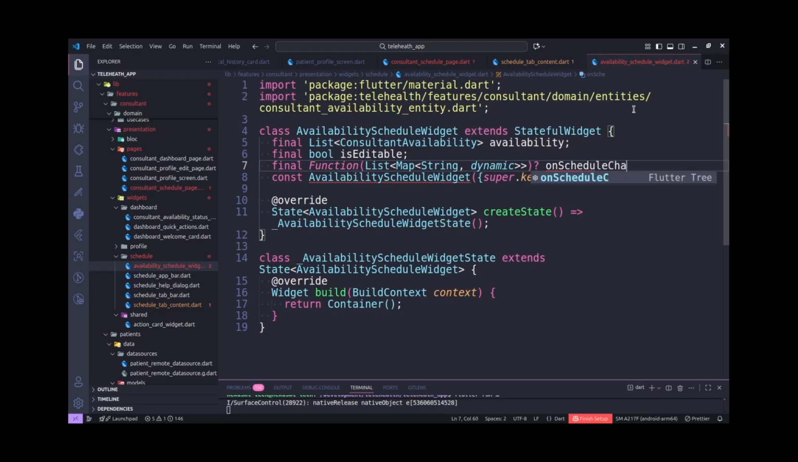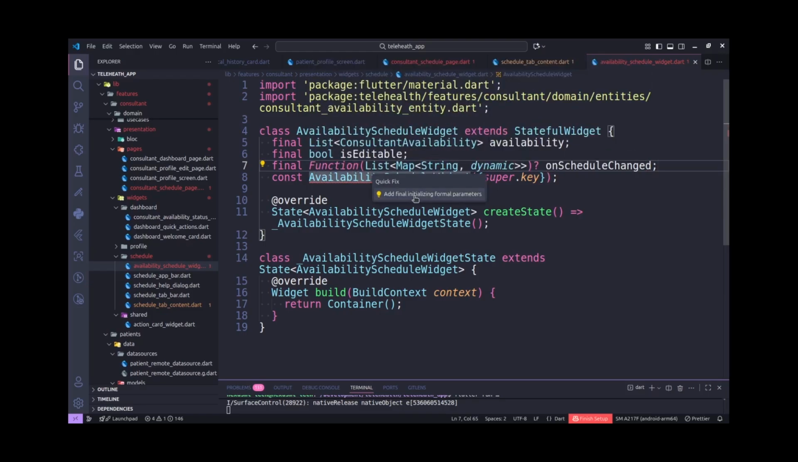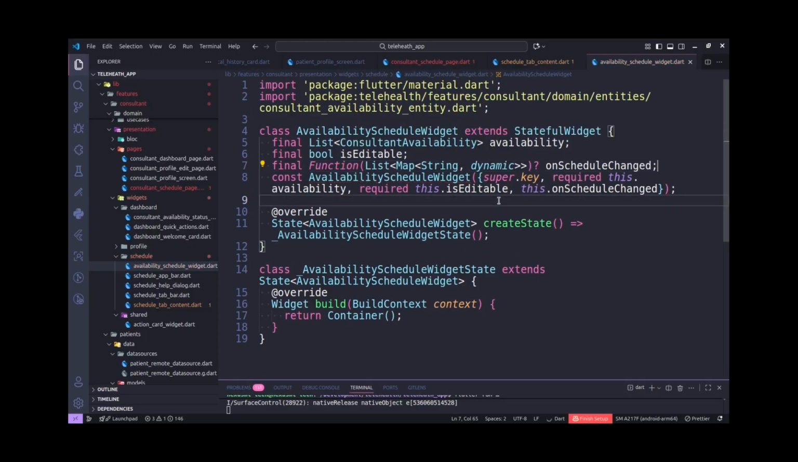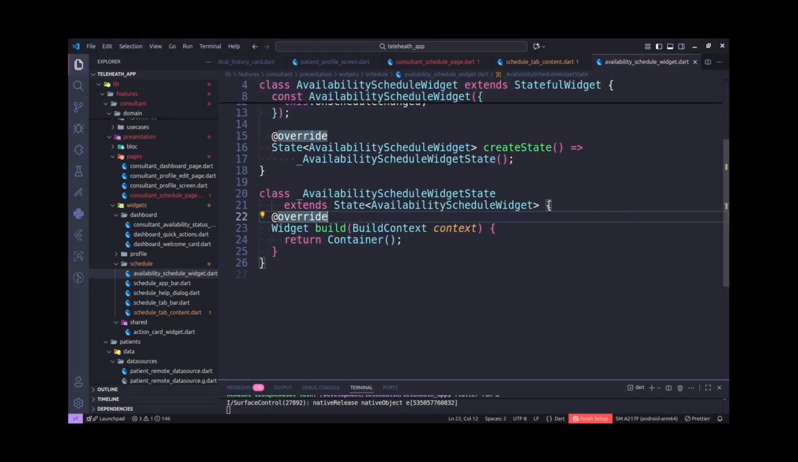So on schedule changed. Okay, so when it is changed like that, so we need to pass them to our what? To our widget here. So we need to come here and we initialize it there. Okay, so then gonna set it like that. So then the next thing that we need to do, so this one, so it's editable here, gonna set it to false, like that. Okay, so in this is where we're gonna handle the different things.